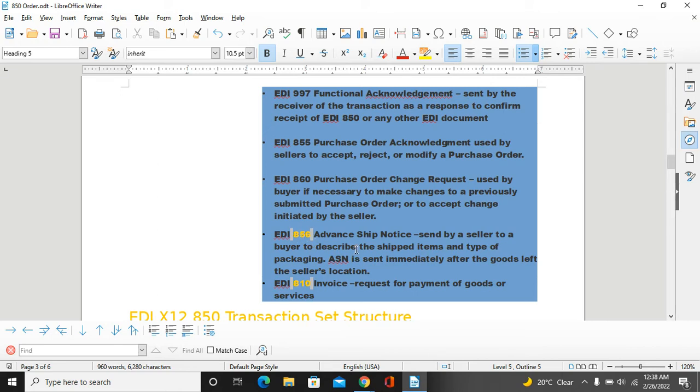And what is 856? 856 is the ASN, the advanced ship notice. It is sent by the seller to a buyer to describe the shipment, the shipped items, and the type of packaging. The ASN is sent immediately after the goods leave the seller's location. So that is very important.